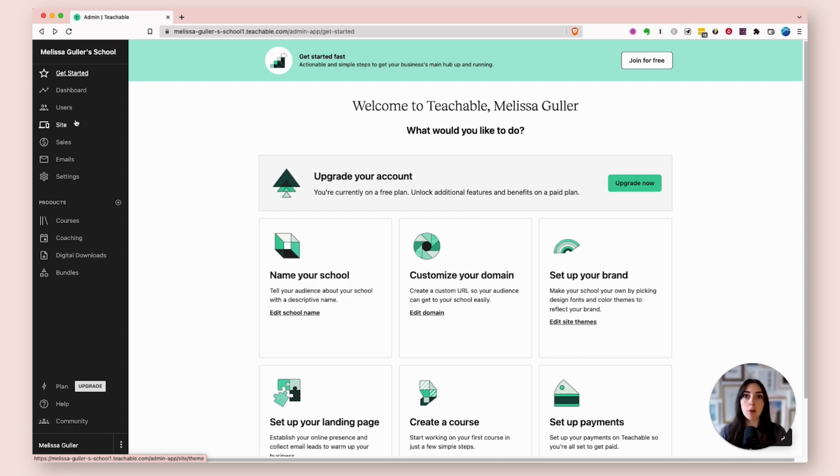This shows the branding of your site, and you can make decisions about the look and feel of your account, which is also called a school. Then we have sales. This is a database of all of the transactions for both paid and free enrollments in your school. Emails will help you modify the transactional emails sent out to your students. And settings controls the overall account, including your billing information and your tax details.